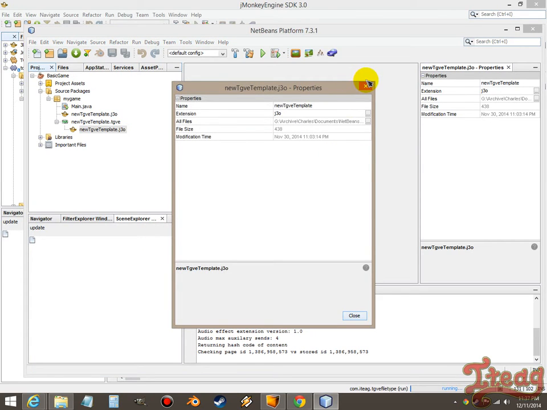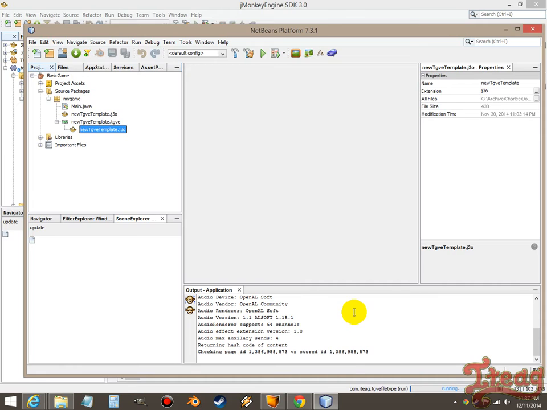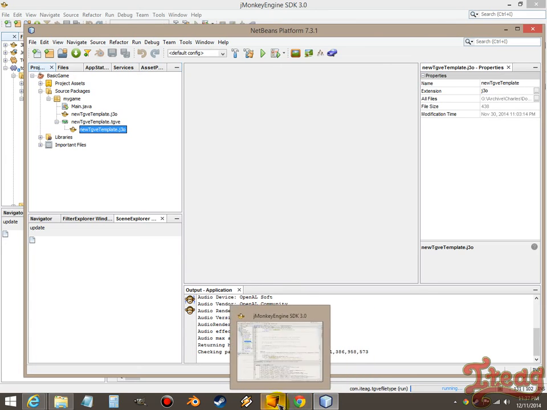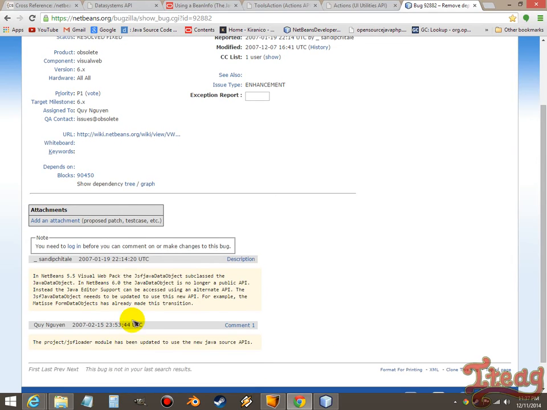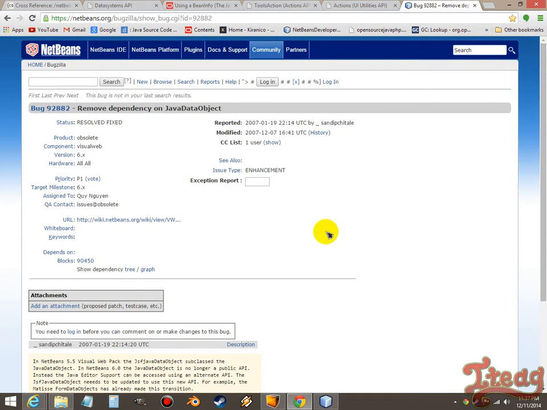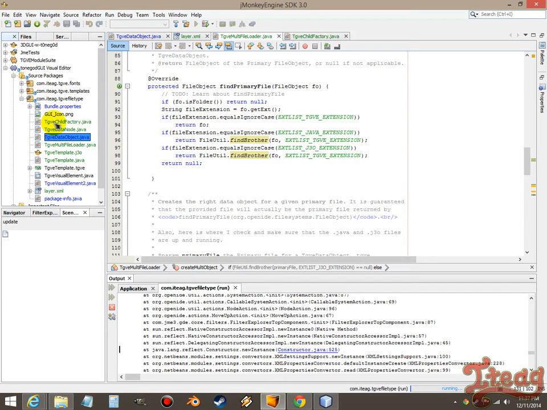I didn't even try Java because I was starting to do the workaround to get the Java icon and node to show up right here, and to be able to pull it up in its own editor. But then I was like, that does not seem to be a viable solution, mainly because I was doing my reading and, oh, remove dependency on Java data object. What? Not since 6? Oh, seriously? Ha ha. Oh, yeah, Child Factory. That's where I've been pumping.